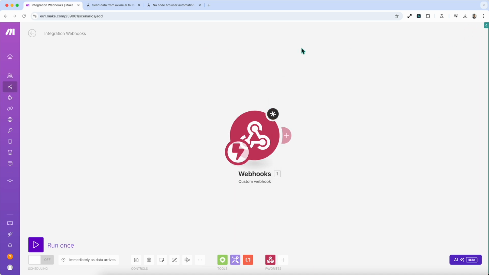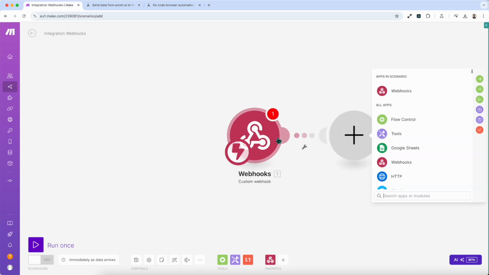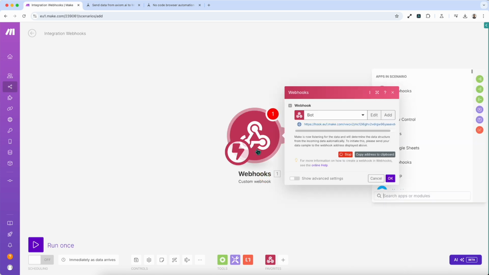So I'm going to shortly open Axiom and set that up, and we can reopen those settings just by clicking there. But you'll also see this little animated stop button, and that's basically, as it says here in the instructions, Make is now listening for data. So it's in a test state, ready for Axiom to send it some data. So without further ado, let's go to Axiom and send some data over there.